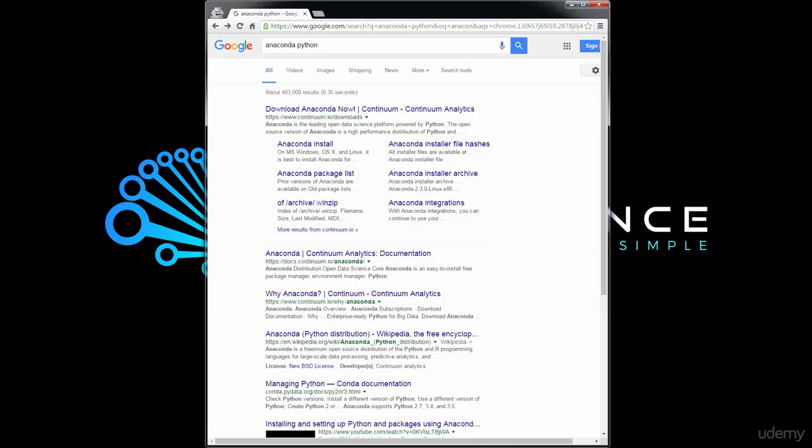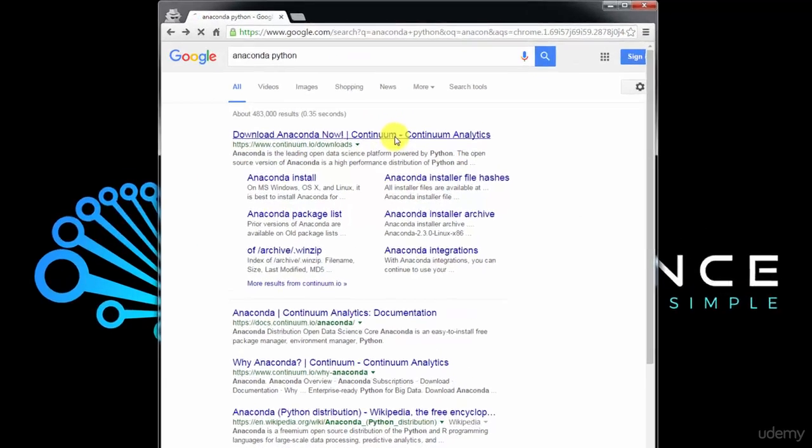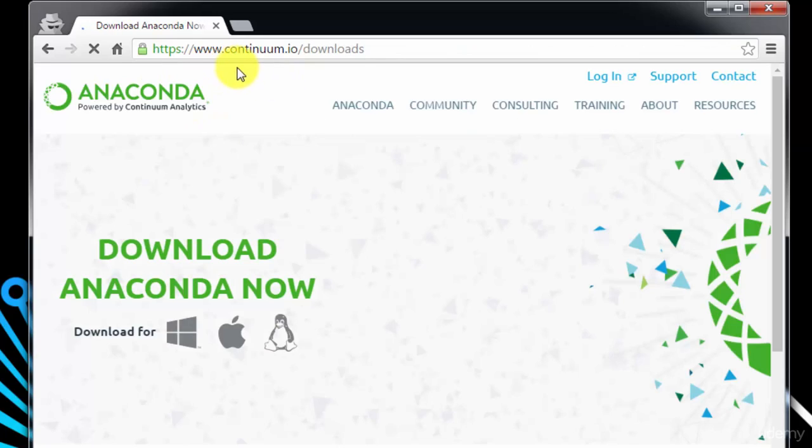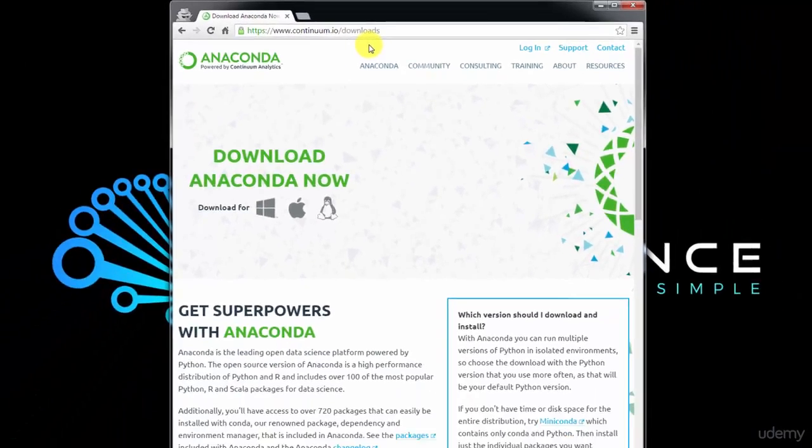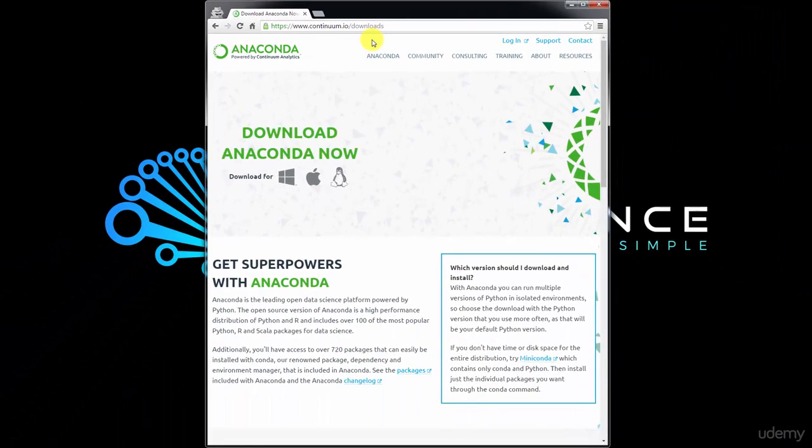I'm going to bring up the browser, and what we're going to do is just Google for Anaconda Python. That way you won't have to type in the website, or you can just type in the website if you like. It's continuum.io/downloads. And what we're downloading here is Anaconda, the Anaconda distribution for Python. So let's just go ahead and click the one we want.